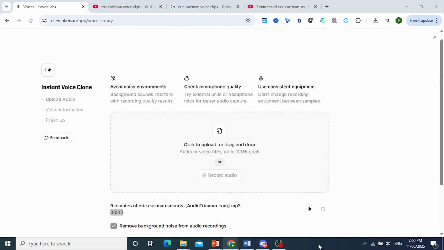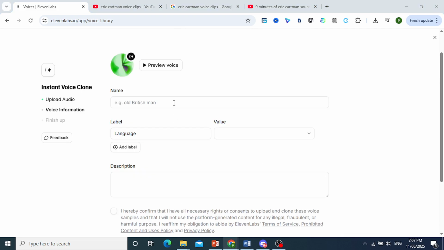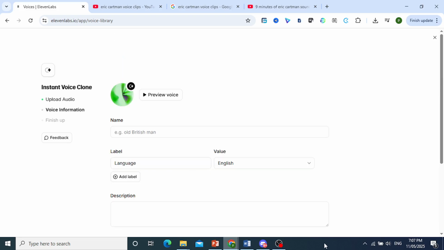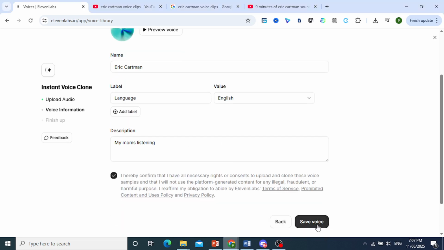All right. So now we just have to put a name. The label, we'll just choose English for the language. And we have to add a description and toggle this one on. So let me add the name and a description. All right, so when you're done with all of this, just go ahead and click on Save Voice.